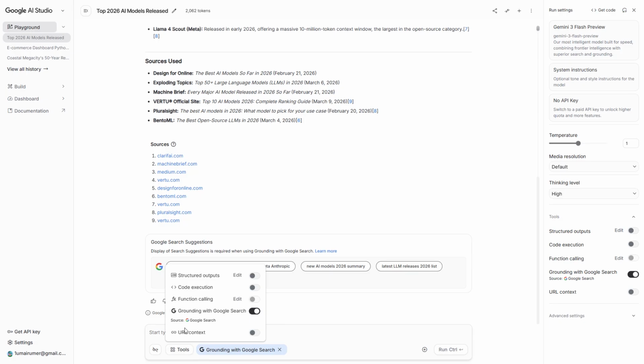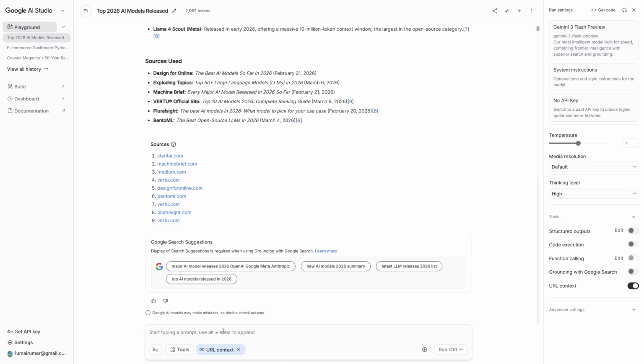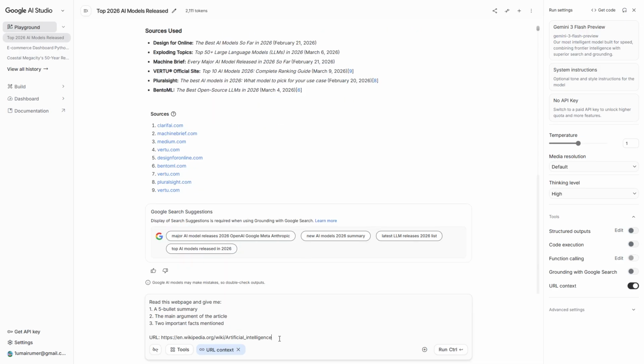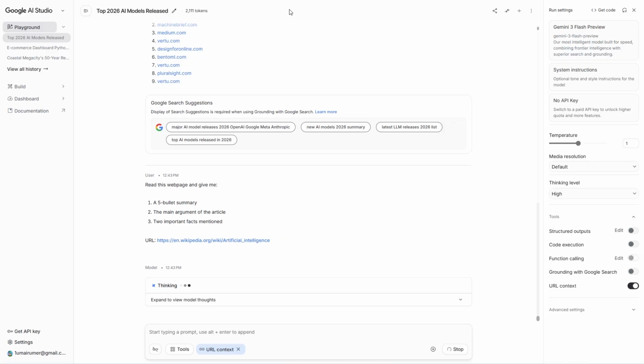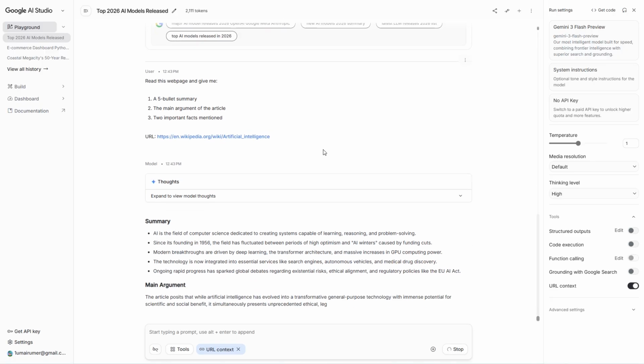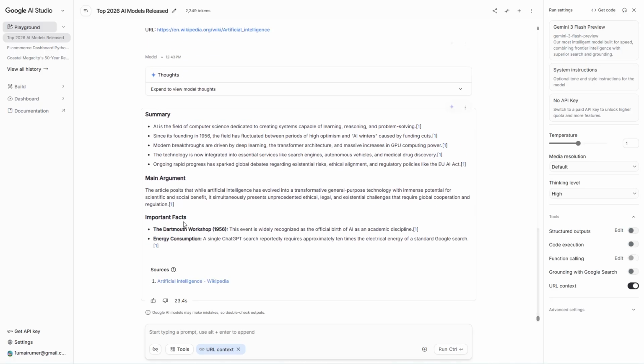Second, URL context. This is for when you have a specific page or PDF and you want the model to read the whole thing deeply. It's not discovery. It's I want you to ingest this exact document and respond based on its content. Perfect for contract analysis, report summarization, or any task where you're pointing the model at a known source.